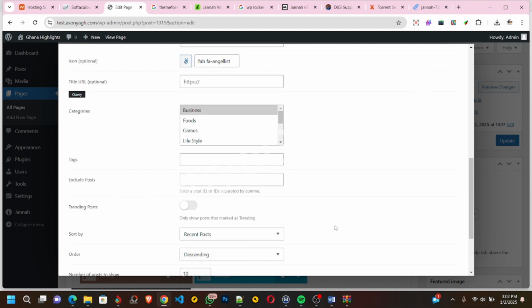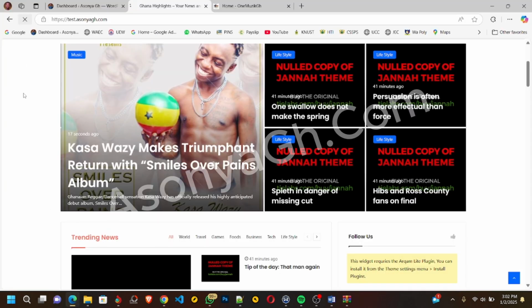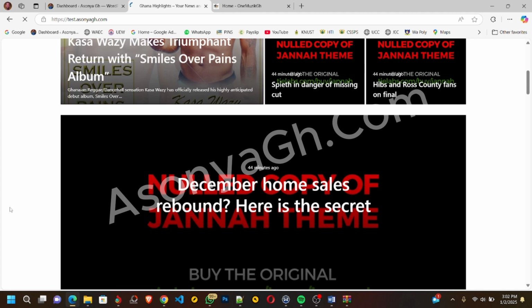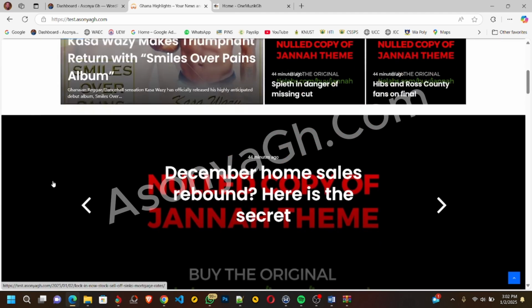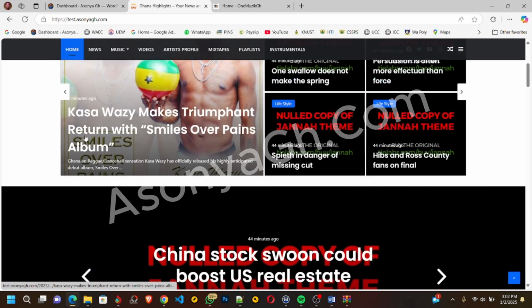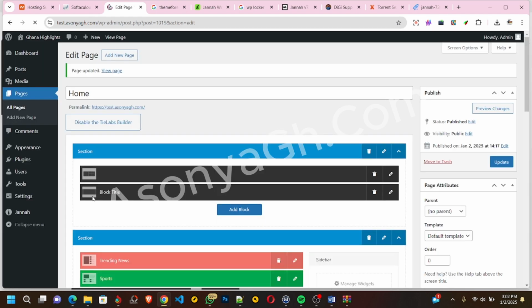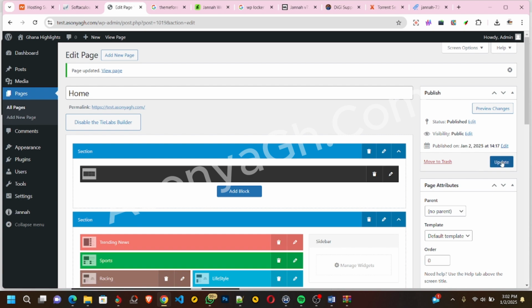If you think you are okay, then you click on done, then update, then you come to this page. Have you seen that a new block has appeared here? But this way is not nice. It doesn't look nice. So I'll just go back and remove that block. This is the block. I'll just delete it, click on this and take it away, and I'll update it.